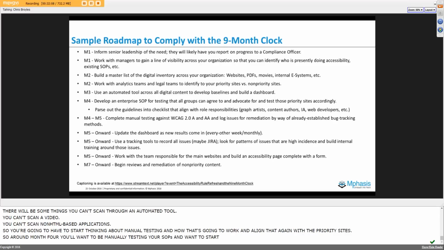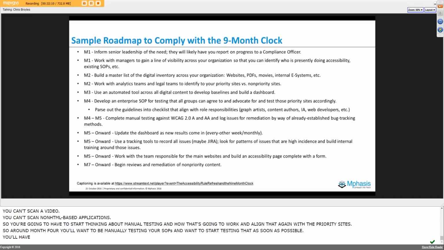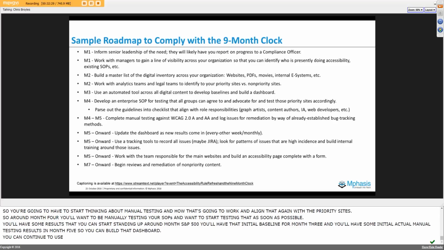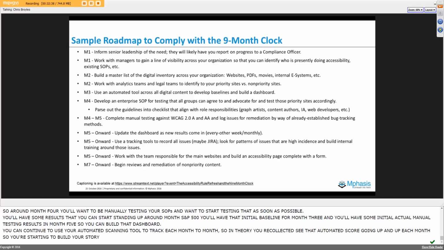Then you're going to have some results that you can start standing up around month 5. You'll have that initial baseline from month 3, then you'll have some initial actual manual testing results in month 5, so you can build that dashboard. You can continue to use your automated scanning tool to track month to month. In theory, you should see that automated score going up and up each month. So you're starting to build your story of accessibility using data.